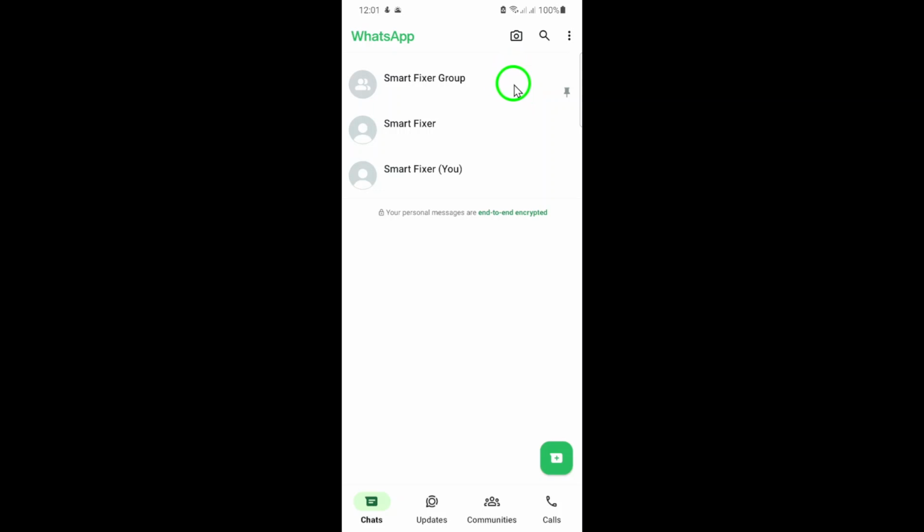3. Long press on the group. Gently long press and hold the chat you want to unpin. This will display a menu of options.